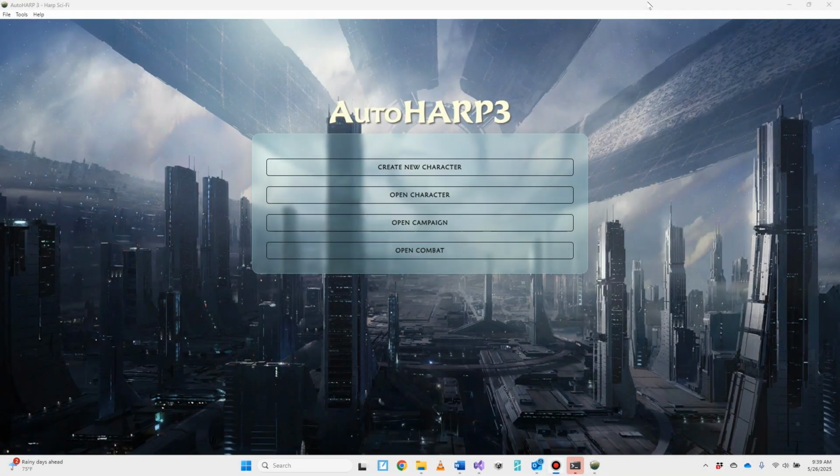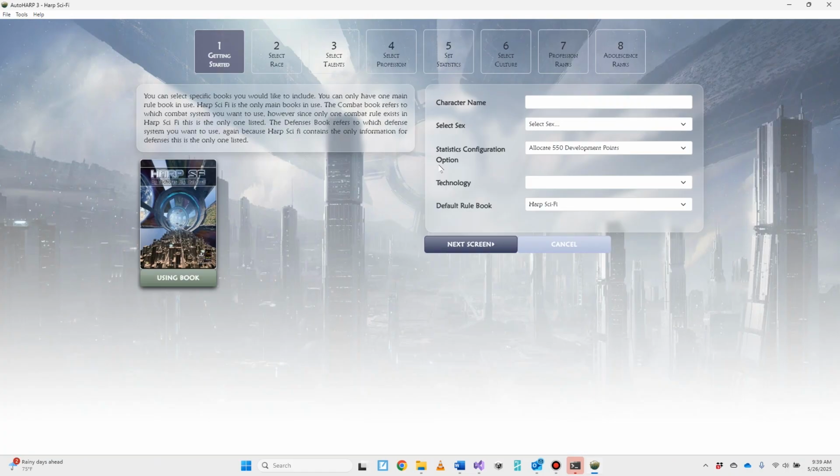What I'm going to do with this tutorial is show you how to create a new character, just go through all of the steps and show you what you can do to create characters for Harp Sci Fi. By clicking on the New Character button on the splash screen, you will be brought to this screen that shows you that you have 8 steps with which to create a character sheet.